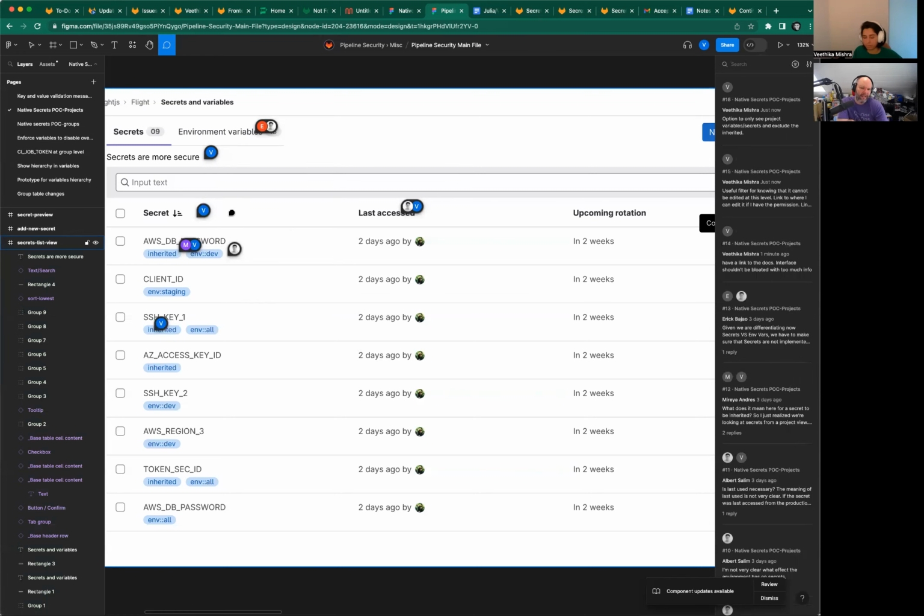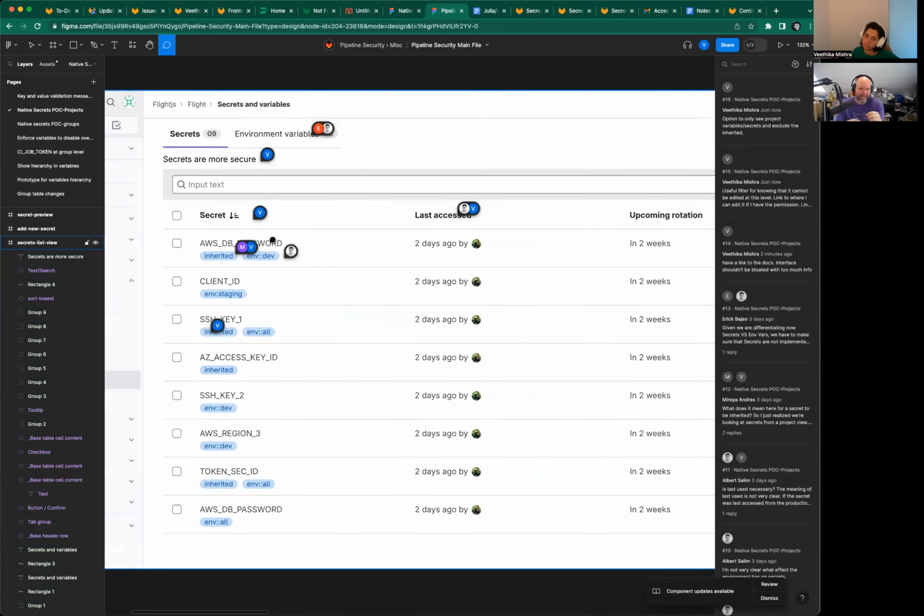I also would love to have orderings for last accessed and upcoming rotation so that I can see when something was accessed the last time, maybe for a security review or for doing an analysis of which secrets are actually in use by the pipelines, or maybe something else. So it's more of a convenience thing, similar to every date or everything which is a date value. I want to sort either ascending or descending to get an overview of things.